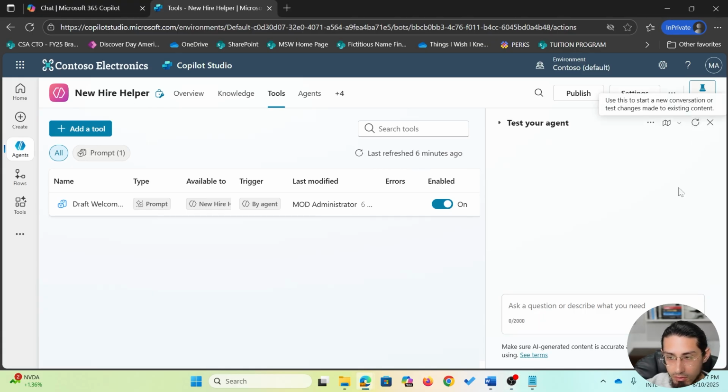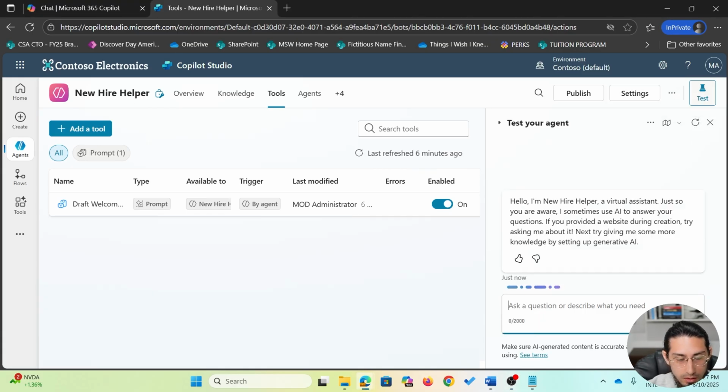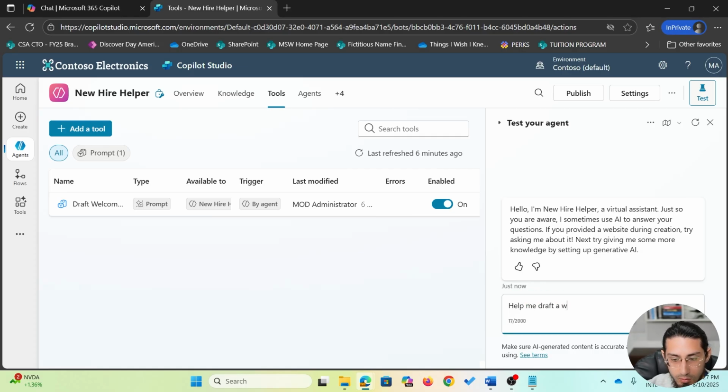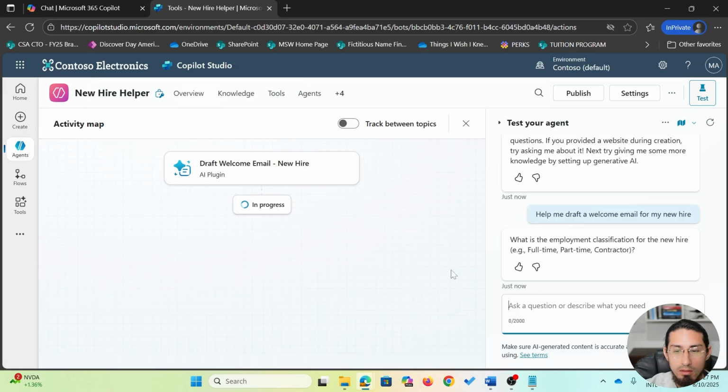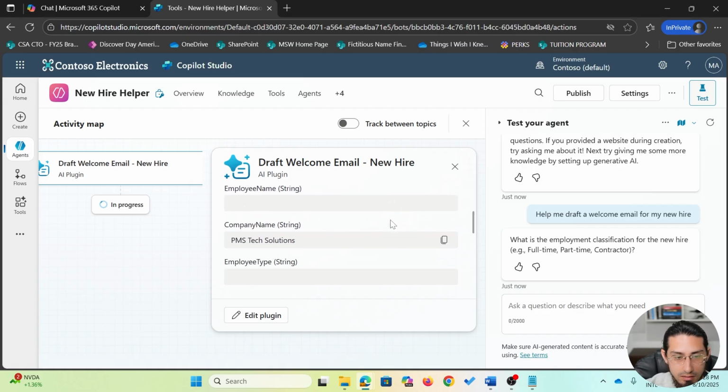To do that, I'm just gonna refresh my chatbot and ask, help me draft a welcome email for my new hire. So Copilot Studio has identified that my prompt is the best tool to use to execute this particular task. If I click here, I can see the different input parameters for this prompt.